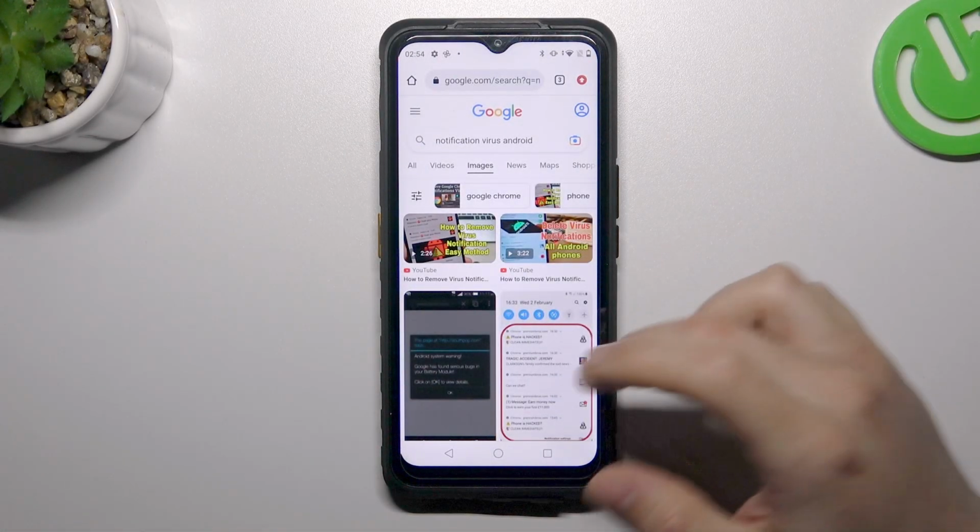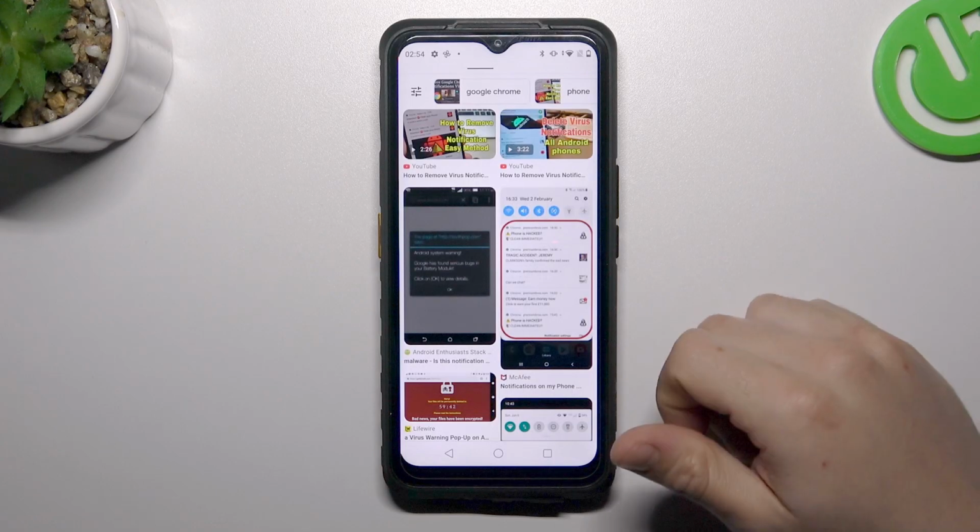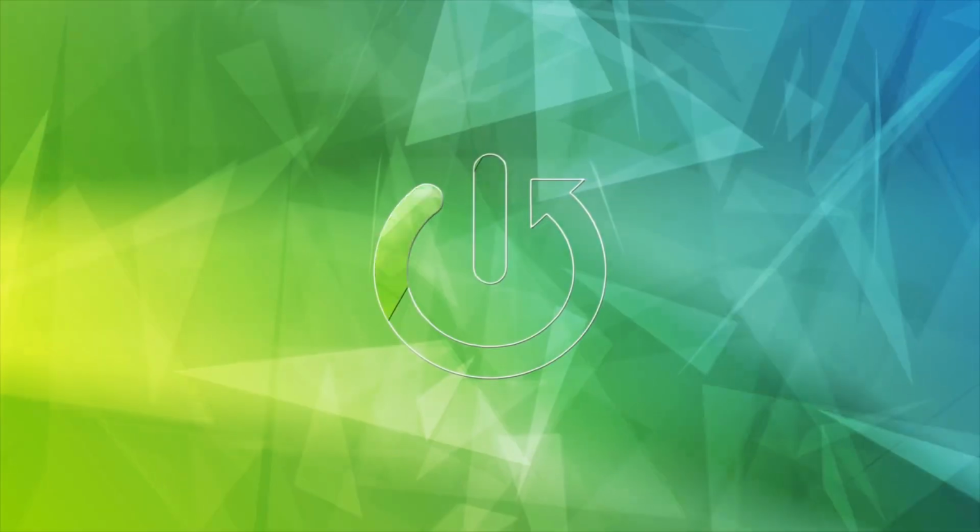Today I'm going to show you how you can remove notification software like Taboola ads or other things like that from your CAT S53.